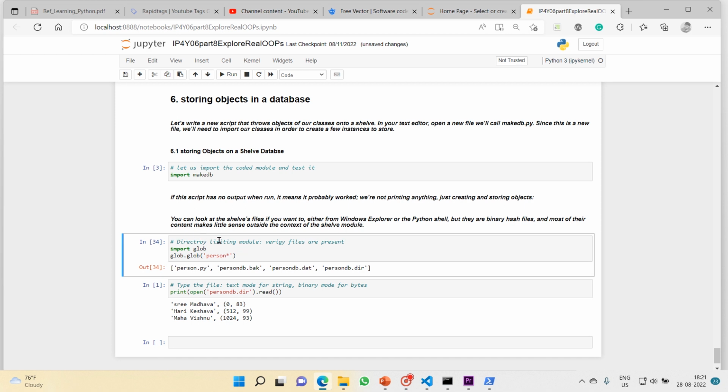So now what we'll do is use a directory listing to view which module files are present. Now we will import the module glob, and using that module we'll try to list them. This person is our main code file, that's our OOPS code file. With this we have made person.py and all these files. Now let's call person db.dir. Once you create that, you will get your database. Let me execute it and we'll see.